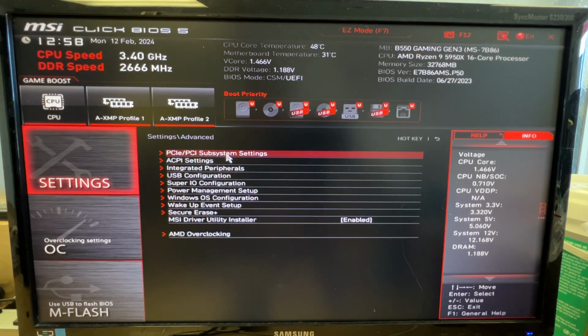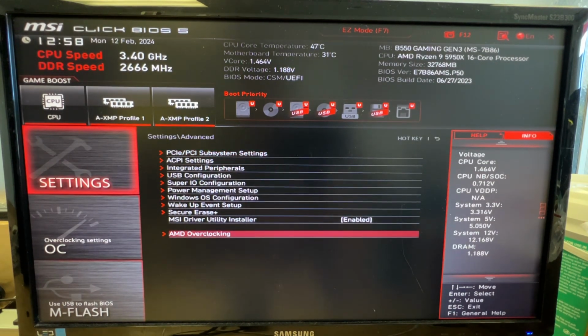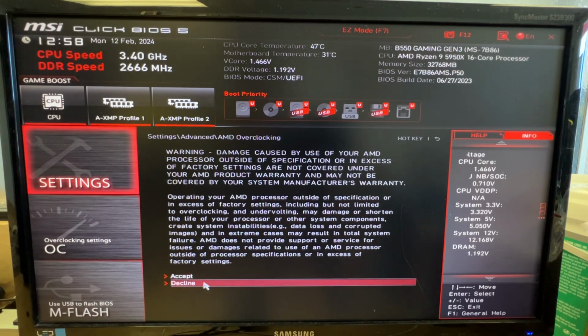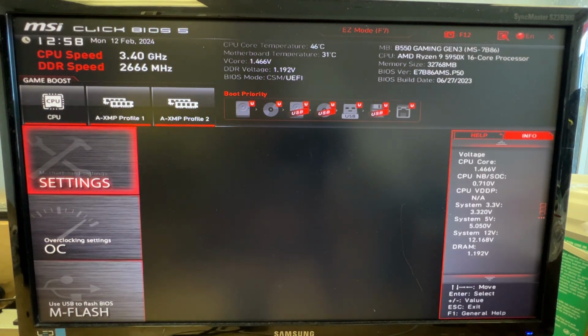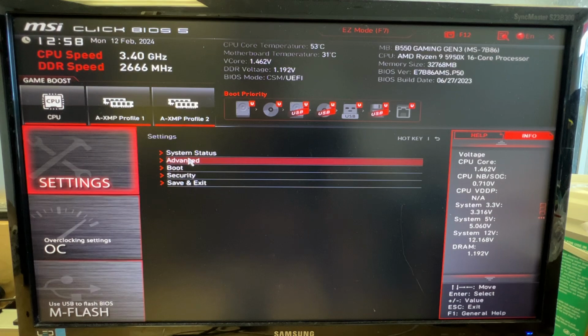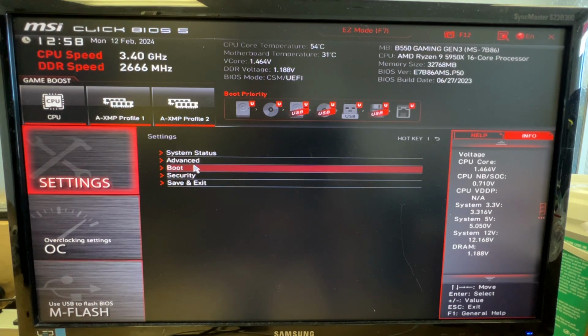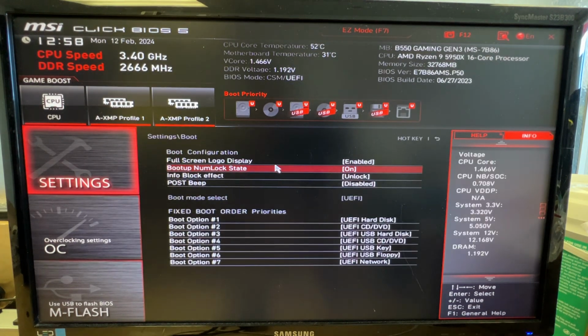Take a quick look here to see if you want to AMD overclock yourself. You can accept or decline. For me, I'm going to decline that. Not accepting any overclock. Let's go to the boot menu.